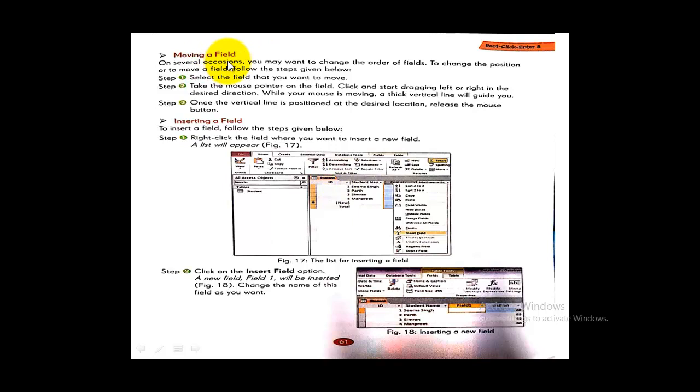Then moving a field. Now this is also the same. Select the field you want to move, then take the mouse pointer to the field, and click and start dragging left or right in the desired direction. While your mouse is moving, a thick vertical line will guide you where you want to move.